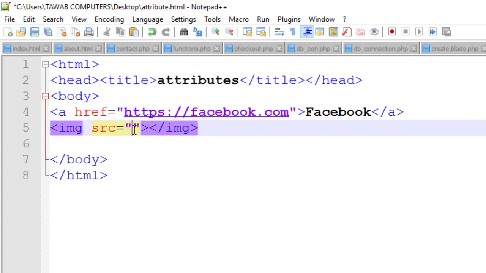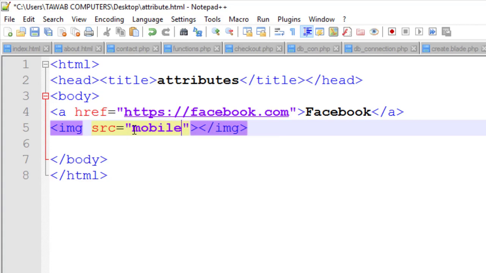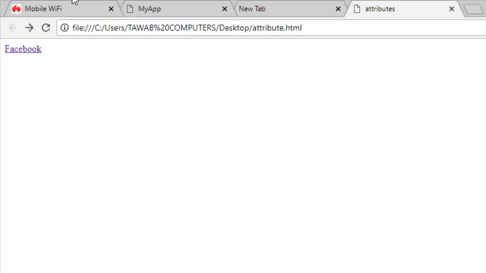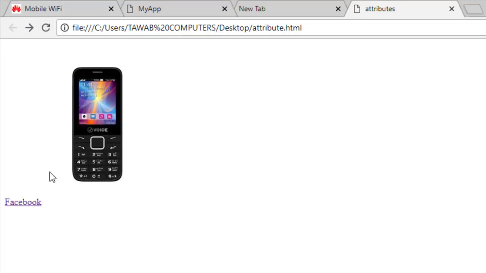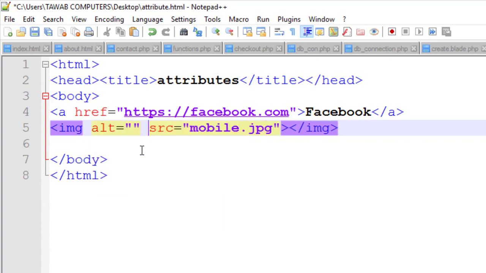I have an image with the name mobile on the desktop, and its extension is .jpg. Now with Control S, save it, come to the document and refresh it. You will see the image here. So in the img tag we also use an alt attribute. How does the alt attribute work?